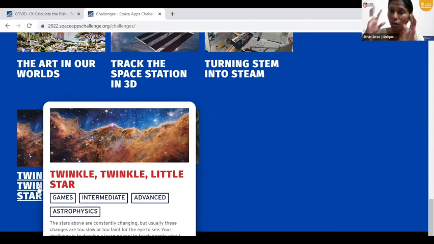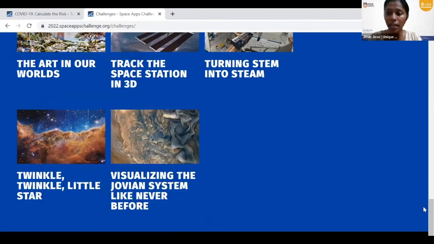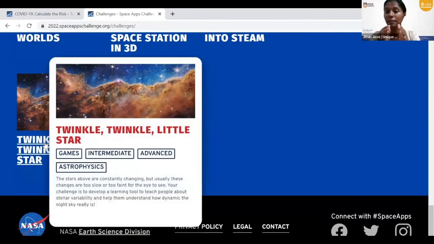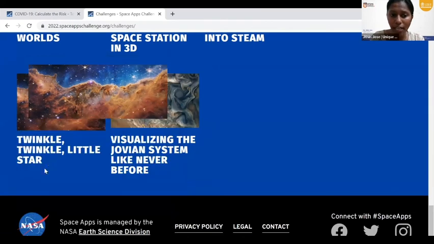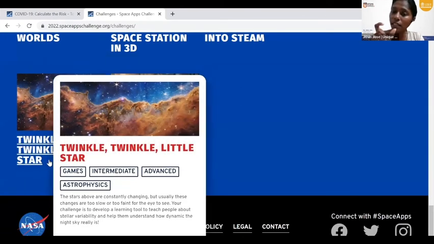You can create an advanced solution on this, an intermediate solution, or games. It's not necessary; they are not telling us. Sometimes there are places where they will say create a platform, and that platform can be anything. If you see this one, here they have mentioned a learning tool. Your challenge is to develop a learning tool, and that learning tool can be anything you can think of. All right, understood.